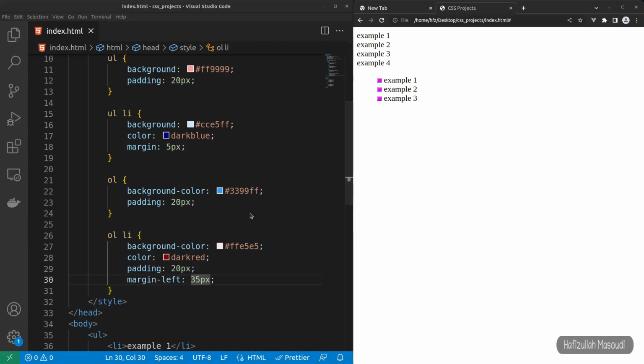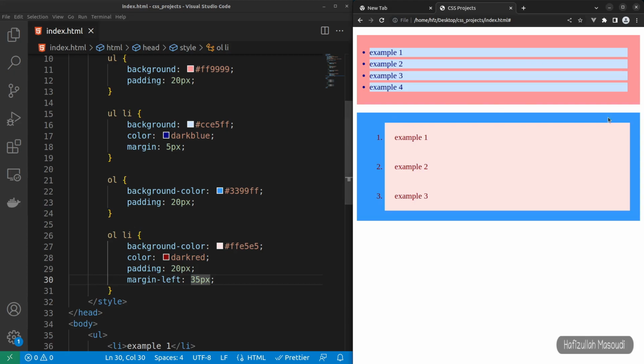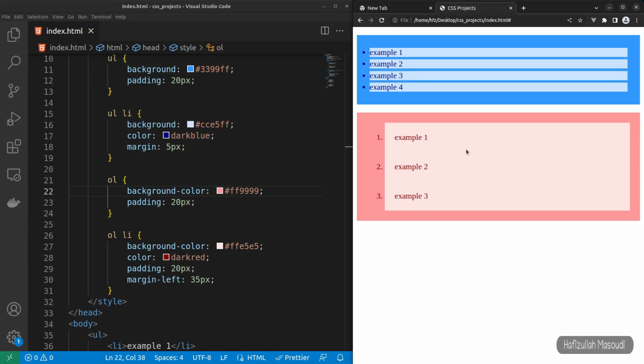If we save this and refresh the browser, now you can see, well, I have mixed up the colors of the backgrounds. So what we need to do is cut this color from here and paste it for the UL. So I will paste it here, and cut the UL's color and paste it for the OL. Let's paste it here, and now if we refresh, you can see it's looking much better.